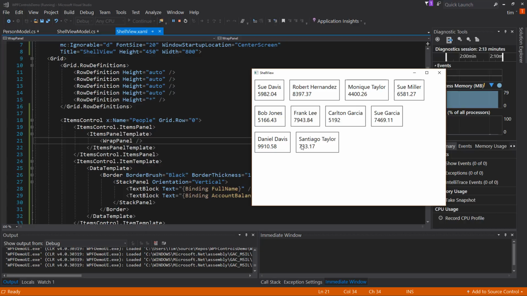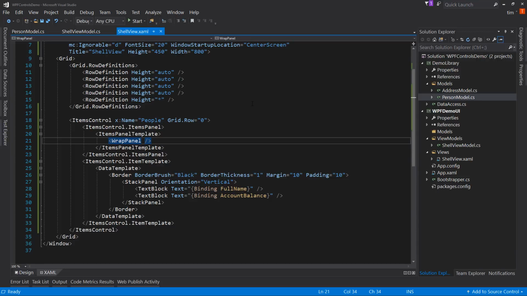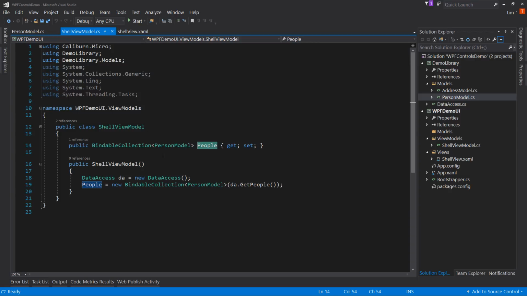So what we haven't seen is what happens when we add a new item. So let's do that. Now over here in our shell view model, we don't have anything yet for a button, but we're going to create something. And what we'll do is we will create a button that just adds a person. We'll create another button that removes a person from a list. And we'll do a random add or remove. Okay, so let's wire that up.